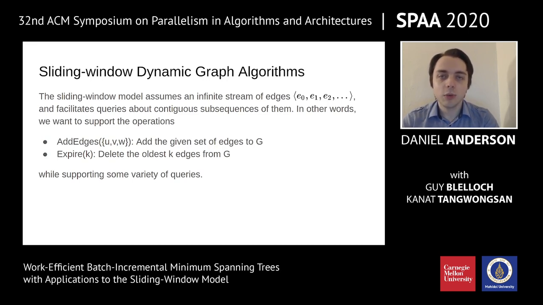More specifically, we want to support two operations. We want to be able to add edges, just like the batch incremental setting. We can add a new set of edges into the graph. But now we also support the operation expire, which allows us to delete the oldest k edges from the graph. And of course, we want to support some kind of query while we're doing this. So we can see that this model strictly generalizes the incremental setting, where we can only add edges, but is just slightly less general than the fully dynamic setting, where we can delete an arbitrary set of edges. Instead, in the sliding window model, we can only delete the oldest edges.